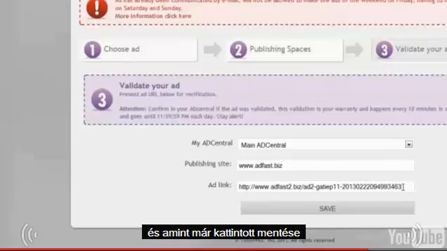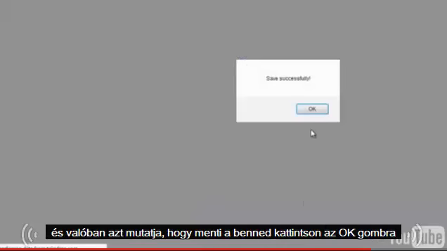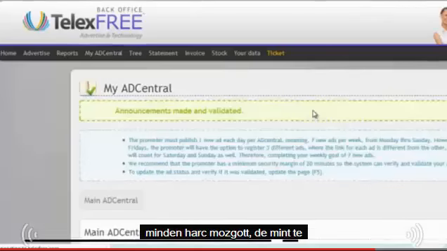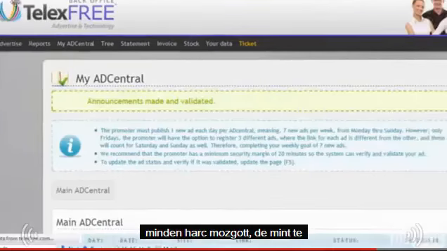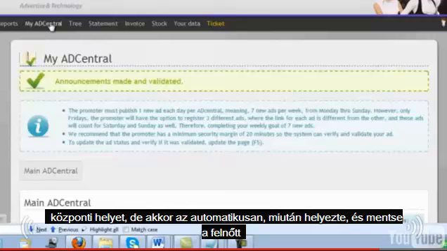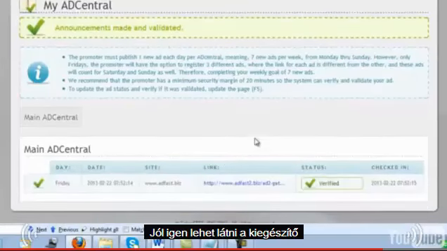As soon as you have clicked on save, it shows you that it is saved successfully, and you click on OK. If I move this over for you, this area is located under the My Ad Central space, but after you've placed and saved the ad, it will automatically bring you here. Here you can see that the ad is verified.